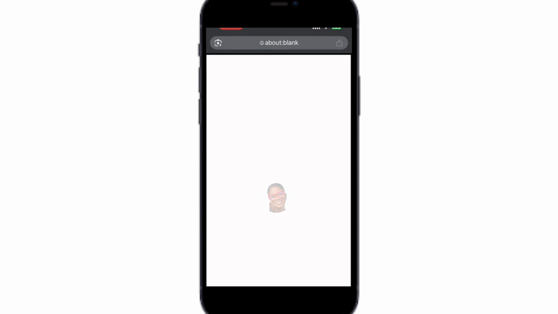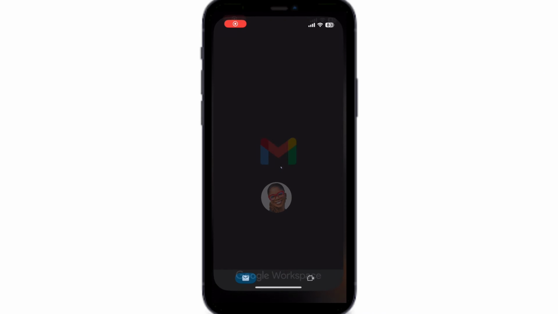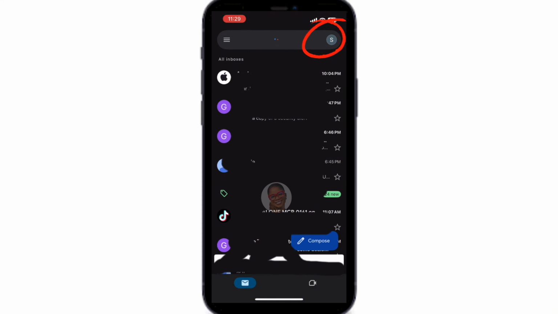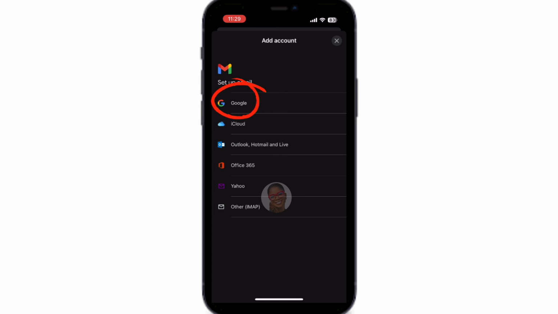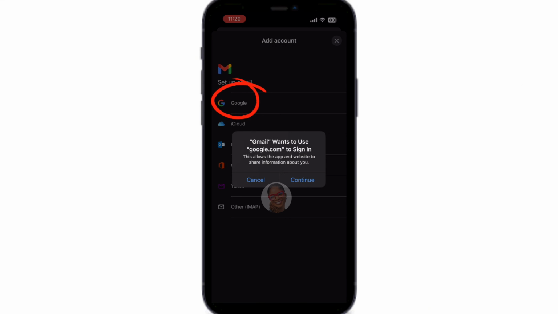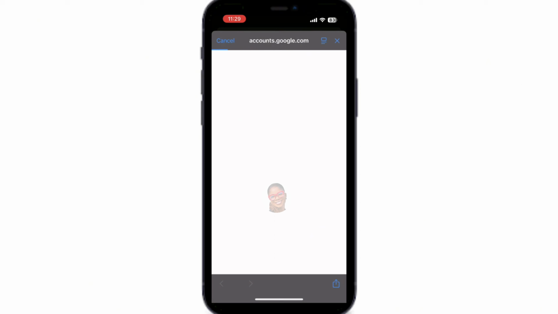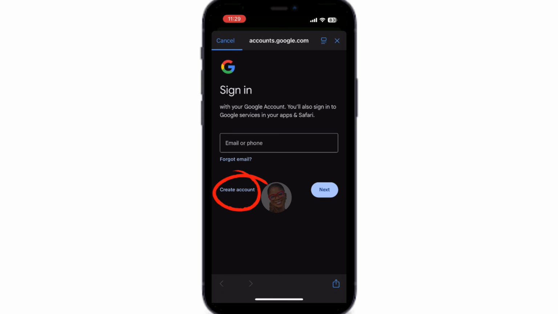Method 2. Using the Gmail app. Open the Gmail app. Tap your profile icon in the top right corner. Select Add another account. Choose Google. Tap Continue. Select Create Account. You'll notice both methods lead to the same Google account setup page.